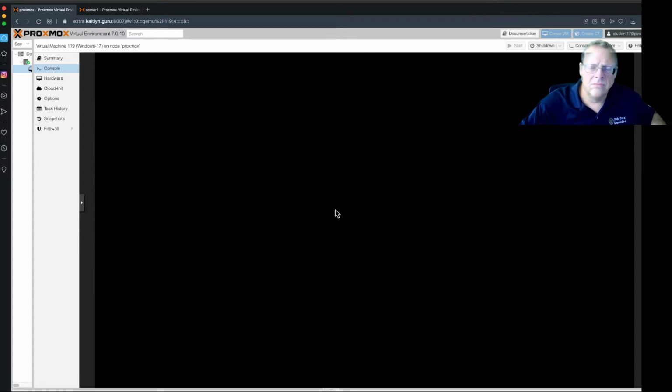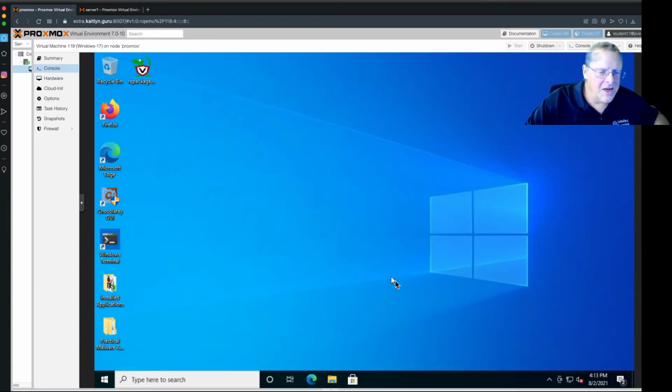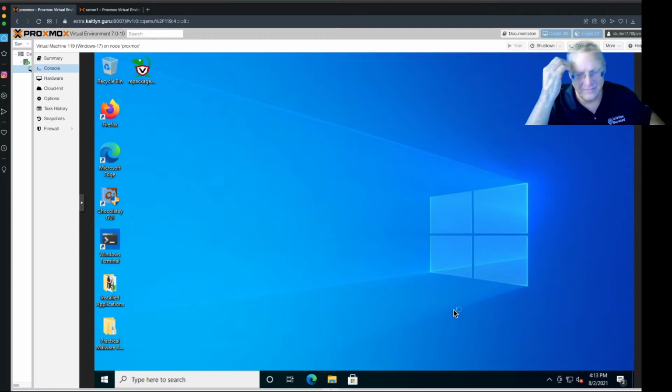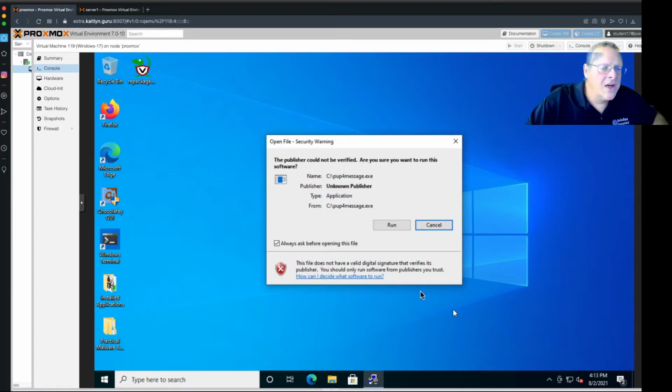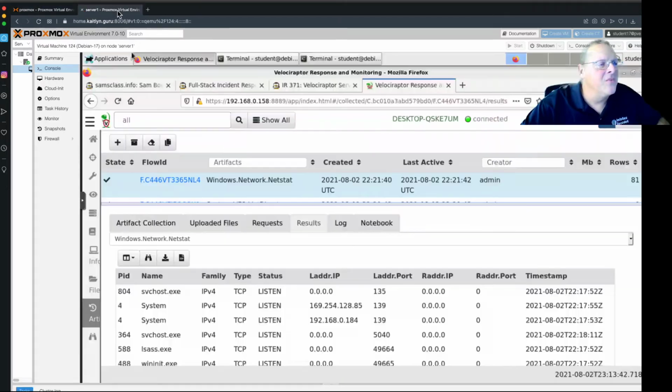Okay, good. All right, and now it's going to launch startup processes, and one of them is going to be that little PUP message. There we go. And I'm going to say run it anyway. This is my last warning from the operating system. So now this will pop up every time you reboot the box, and that's the infection we're going to investigate.